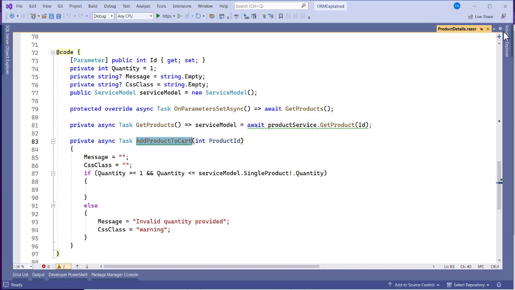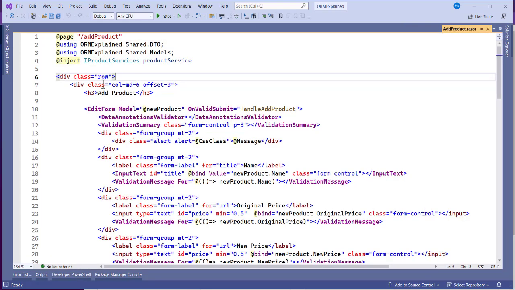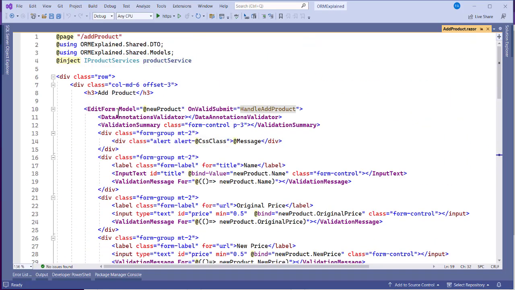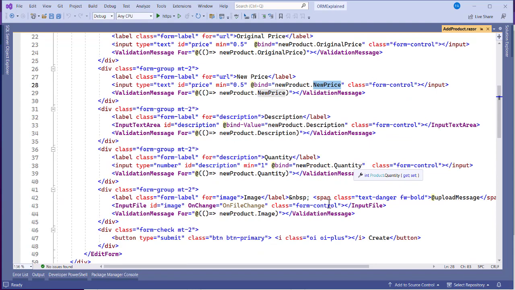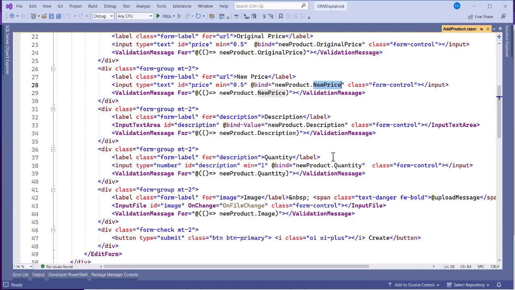Aside from that, what we did again here is to create the add product. For this add product, we have a model. First we create a model for this product that we are sending. Then we handle this add product, that's going to be the method. So we create an edit form. The model is the new object that we have created for the product. Then there is a method. As soon as you click on the button, this is supposed to handle the event. It is going to receive the product name, original price, new price, description, quantity, and image, and so on. After that, you click on create to get it created.